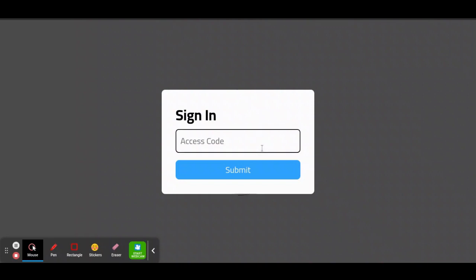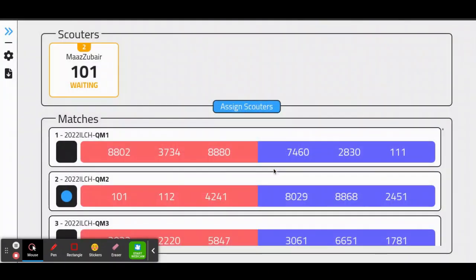Upon visiting the admin page, you'll get a pop-up requiring an admin code. Previously you should have created an admin code on the Spot setup page. My code is test, so I'm going to enter that here. This will redirect you to our admin page, which is used during scouting. This is where the admins will assign matches to scouters and ensure the program is running smoothly.